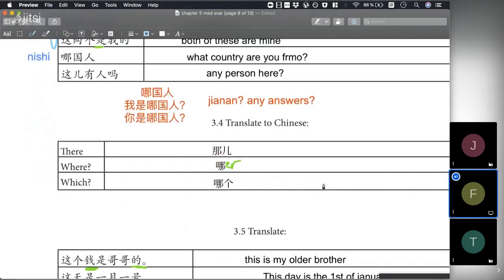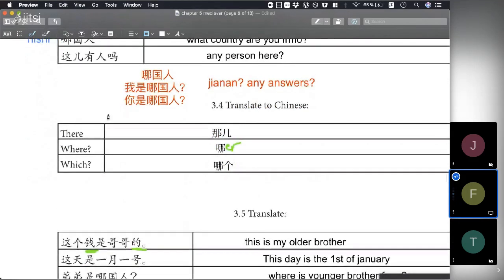Okay. So in this chapter and lesson, we worked a lot with there, where, which. So nar. Nar. Yeah. This is the short way to say it. But if it's a location, what should you add?